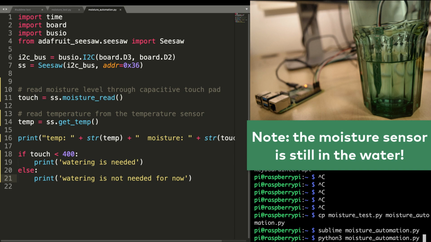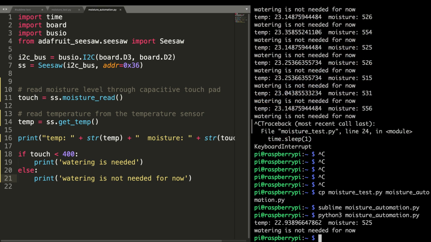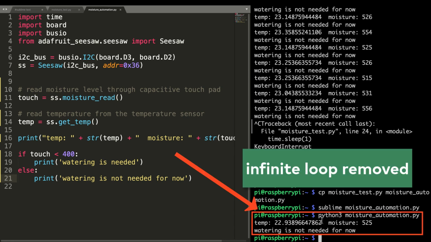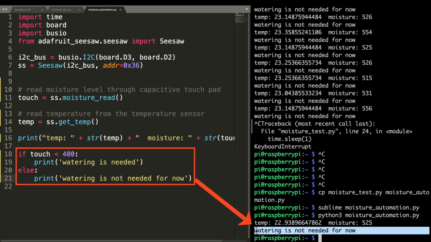Python 3 moisture_automation.py. And it reported the temperature and the moisture level only once, as expected. It also says, as set by us in the previous video, that watering is not needed for now.